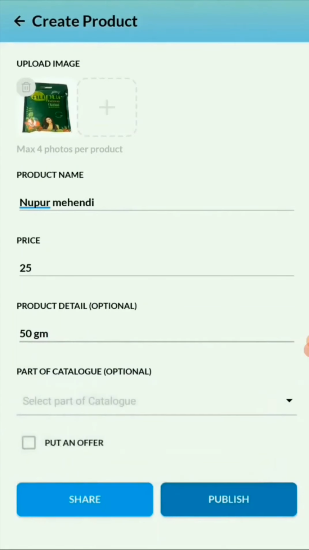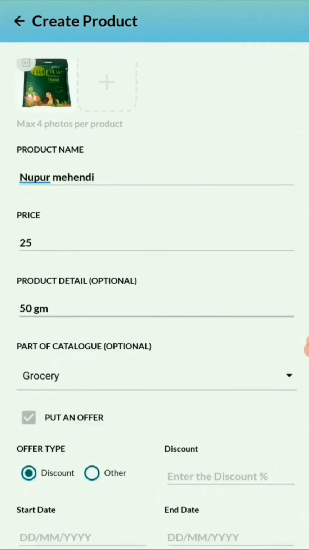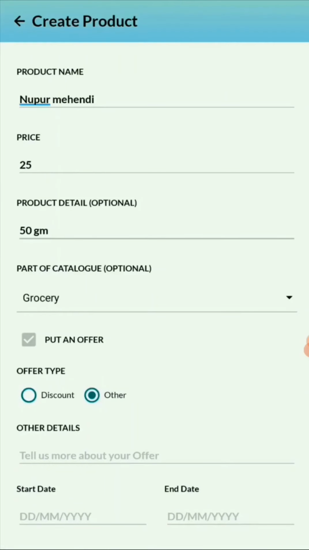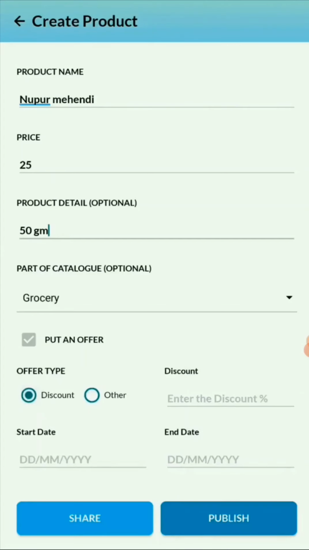Now we also have an option of making it a part of our catalog. Over here I have a catalog named grocery, of which I have made it a part. While adding a product, you can also put an offer on it. Now it can be a discount offer or any other offer, like one-on-one free or BOGO.